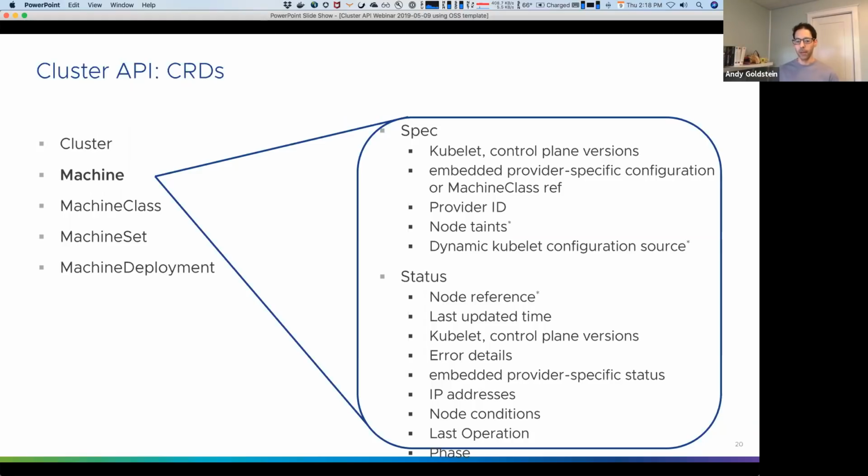And I'll talk about that machine class reference in just a minute. Once the machine has been created, you will see the provider identifier for that machine. So this would be an AWS instance ID, for example, and I'll be able to show that once we get a machine up and running.